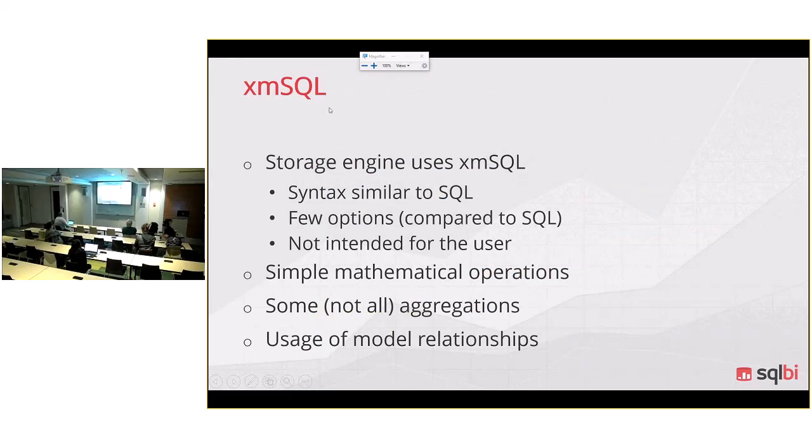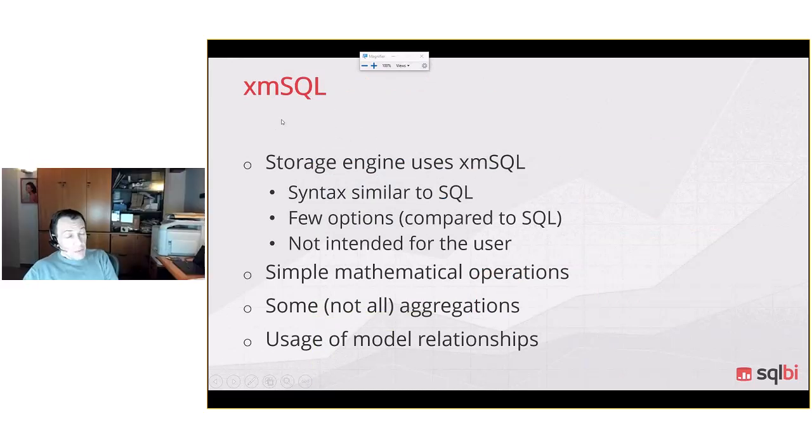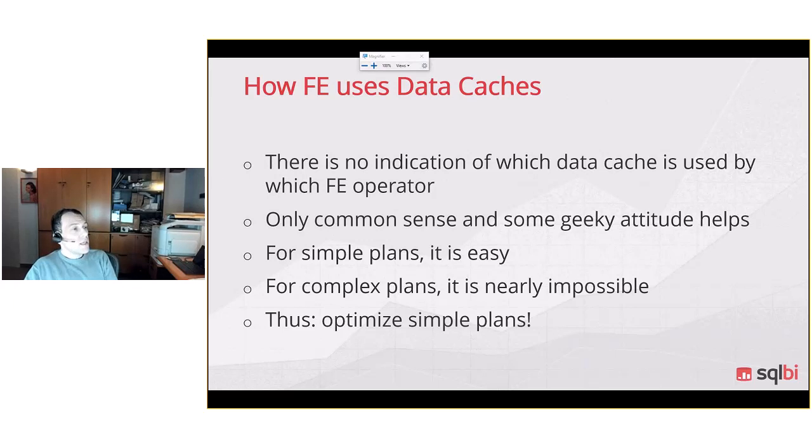Okay. So xmSQL is the language that we use to describe a storage engine query. And it is a very, very simple language. It doesn't do many or complex operations. Basically, you have joins, where conditions, and simple aggregations, where simple means sum, min, max, and count. That's it. You will not find distinct count, of course.